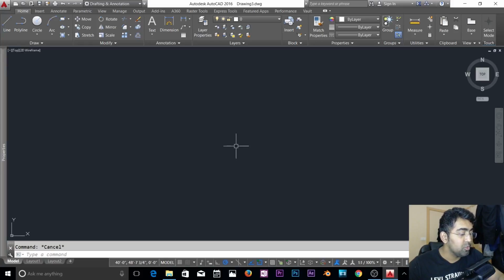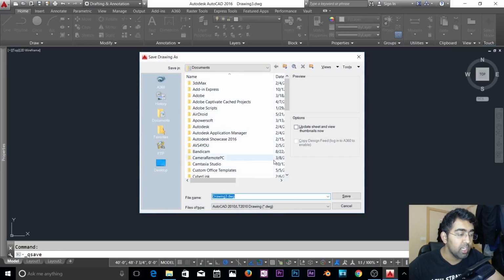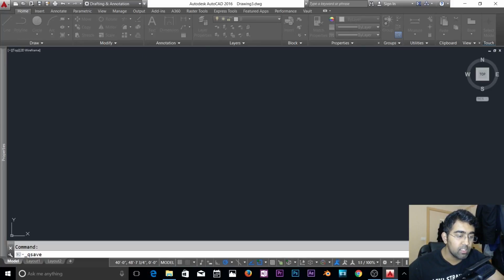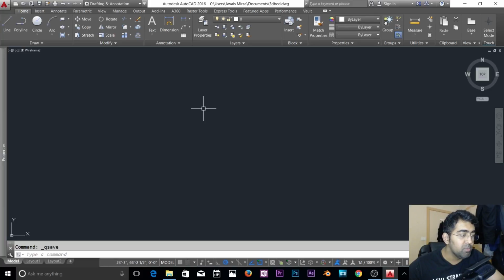First thing you should do is save your project. Let's save that as 3D bed, and I'm gonna save that in documents. Click on save. Now the file has been saved.